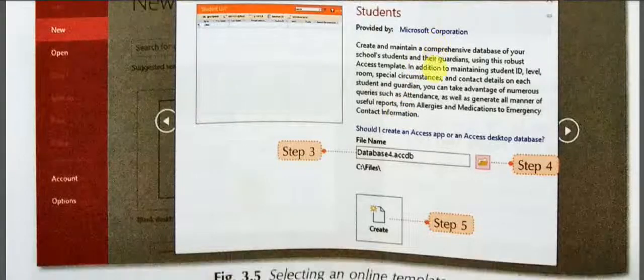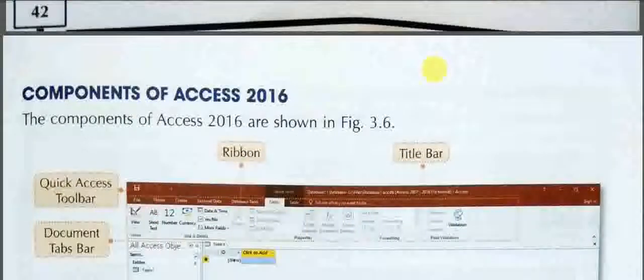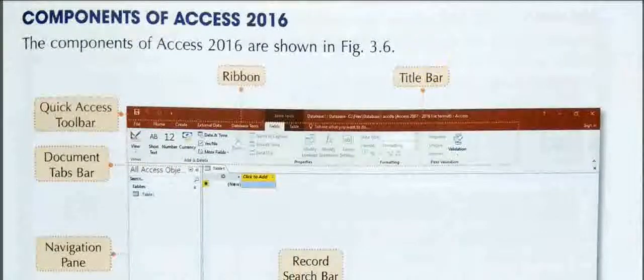In the next tutorial we will learn about the components of MS Access.